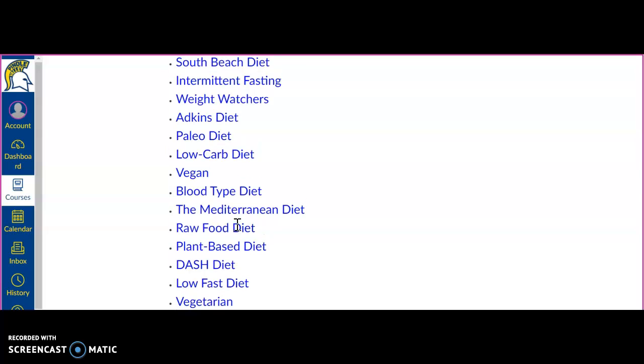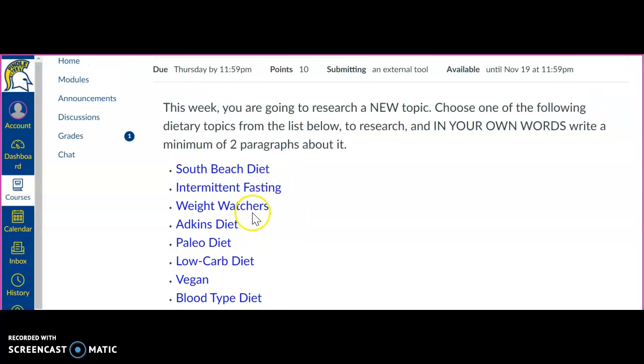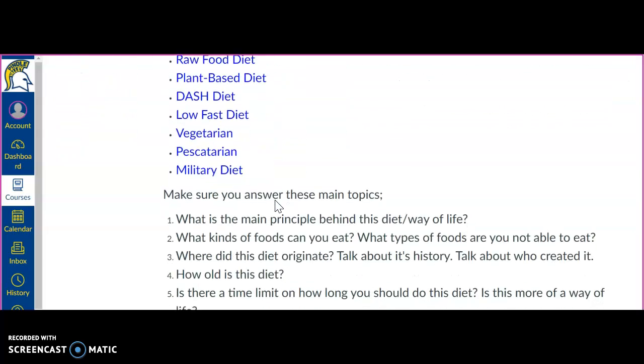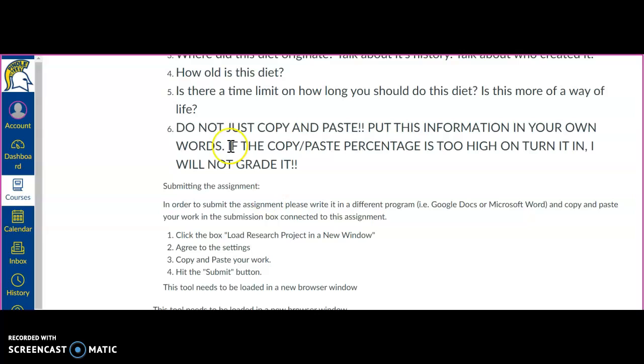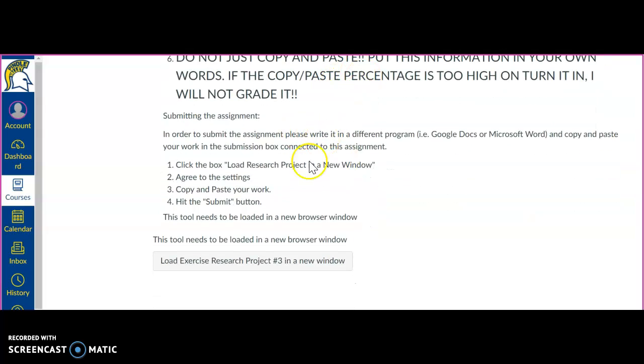Some of them are fad diets, some of them are lifestyle changes, but you're going to write 2 paragraphs about these diets, one about maybe the history of it. The second paragraph could be about what kind of food you can eat. But just make sure you're as thorough as possible. In order to do that, do not copy and paste the information. Put it in your own words. Make sure you use your own information. Don't just copy things off the internet. That's not what I want to see from this activity.